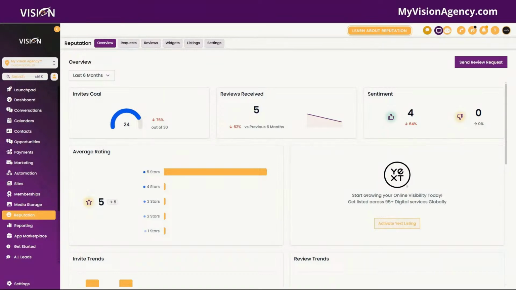Hello, Bridget Bartlett here. Today, I am going to give you an overview of the high-level reputation management system, and I'm going to show you how to use AI to respond to the reviews and also how you can automatically share your positive reviews on all of your social media channels.